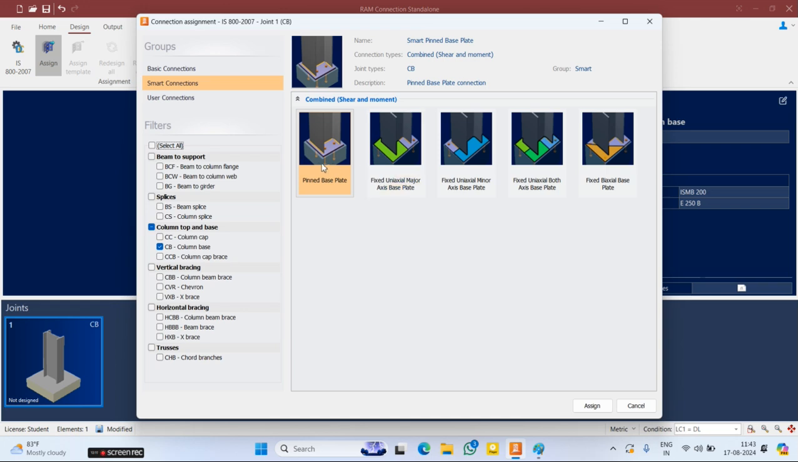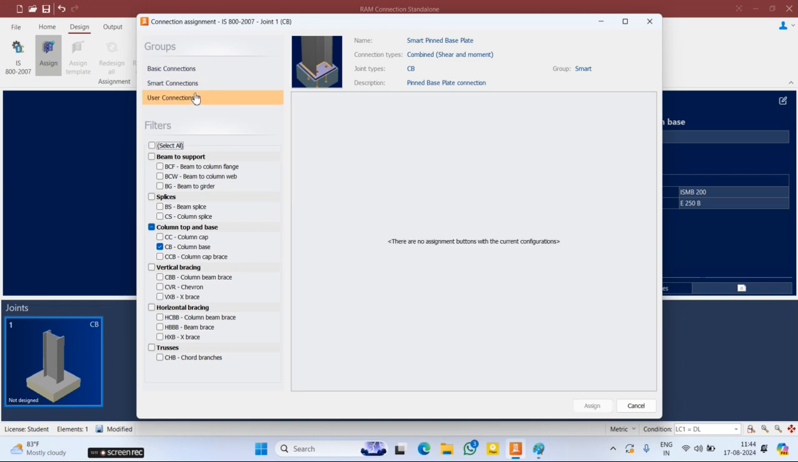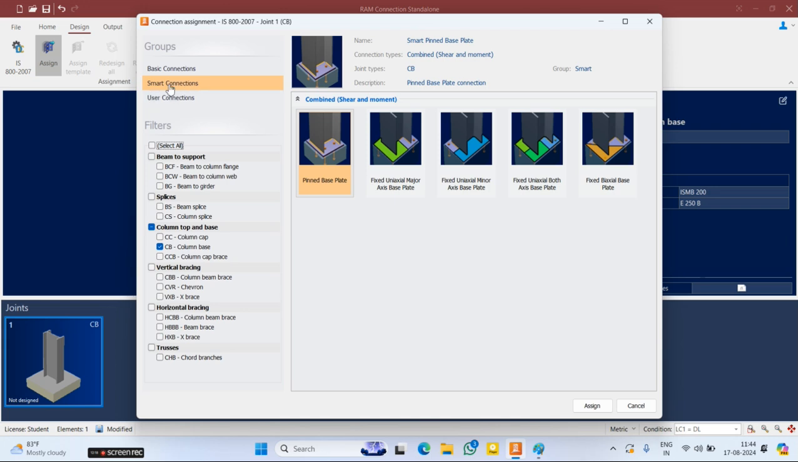Okay, now you have to take which type of section you want to assign, like basic section, smart section, and user connections. Okay, so let's take the smart connection, column top. So all the things you can see from here. Okay, so this is our shear moment, as you know, because it will take the moment as well and shear as well. Okay, so now you can take any one of them.